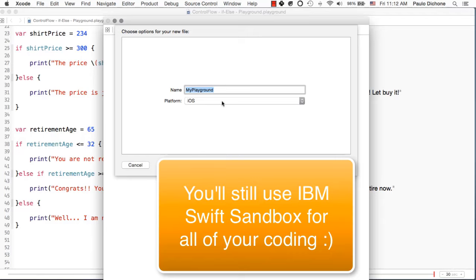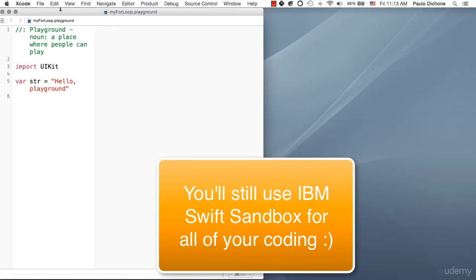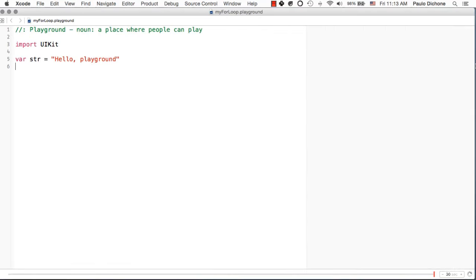You've done this a few times now. So I'm going to call this my for loop. Say next, and I'm going to close the previous one here because we don't need it. I'm going to position myself here so you can see the entirety of the screen. So I'm going to get rid of this. So the first one is going to be for loop.